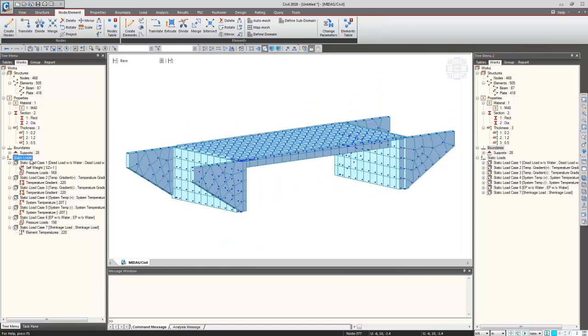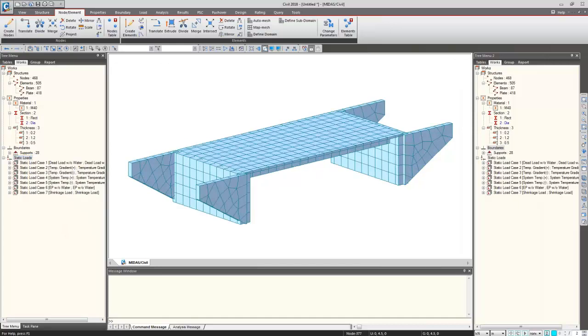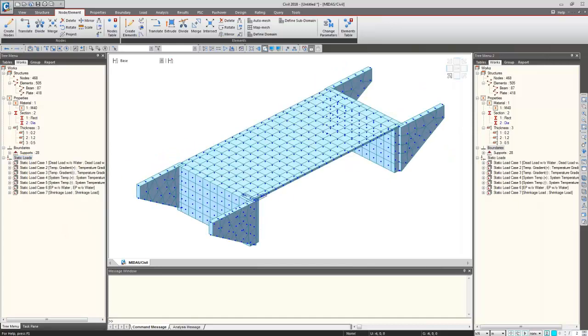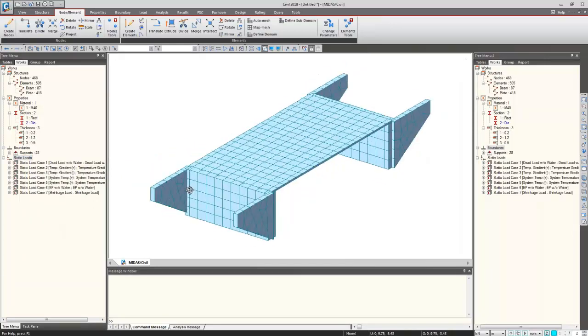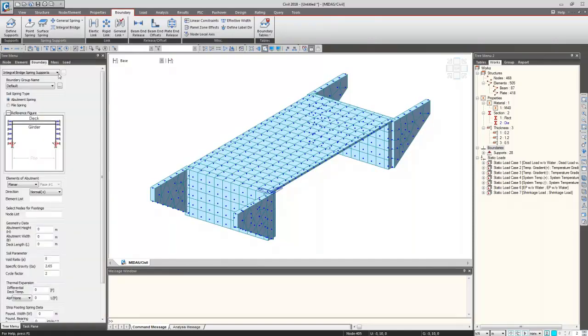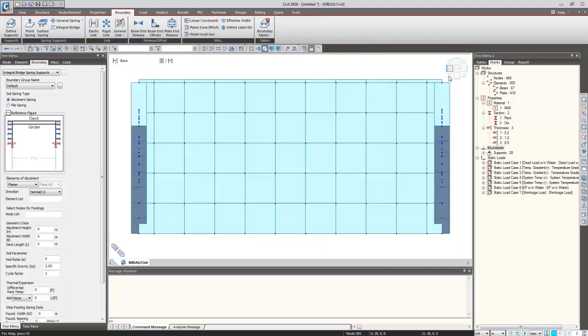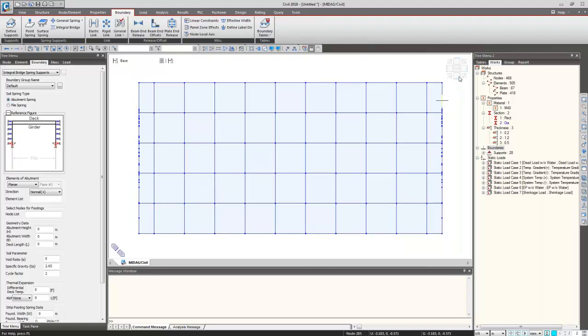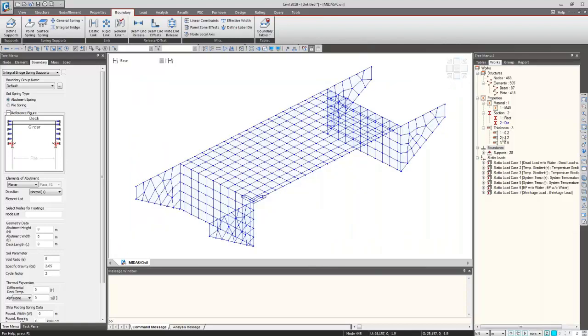Now you can go ahead for the analysis. Before that, let's see the soil spring application. So first, let's go to boundary. And here is this integral bridge spring supports that I was talking about in the presentation that was highlighted. So here you have soil spring type as abutment spring as well as the pile spring. So let's first give the abutment springs. So we don't have the piles. Let's try to create some random piles here. So I'll try to activate the abutments only.